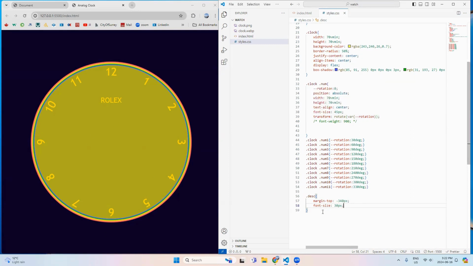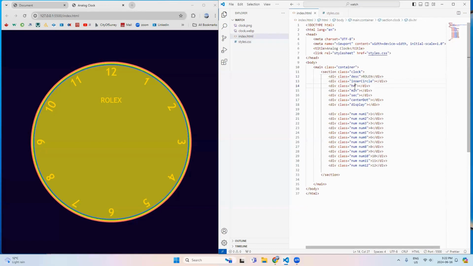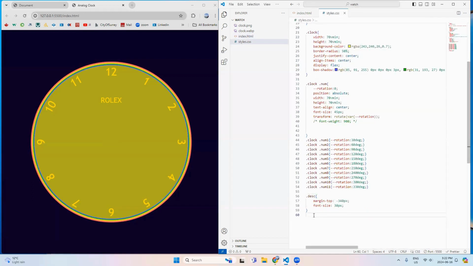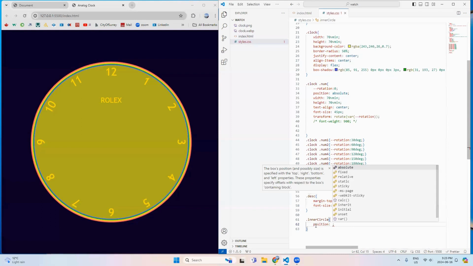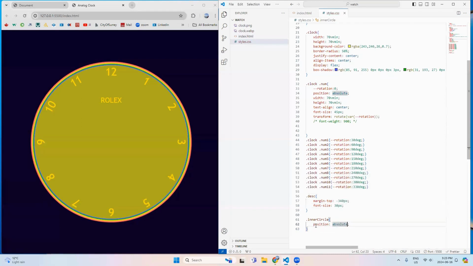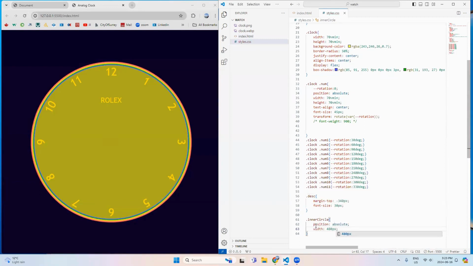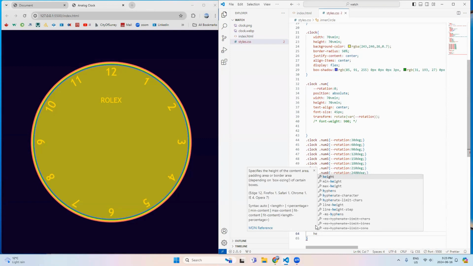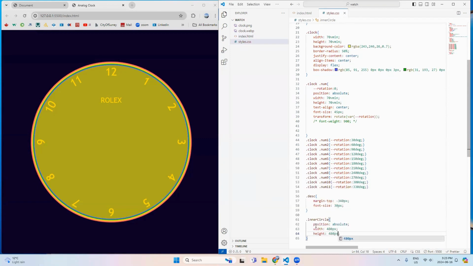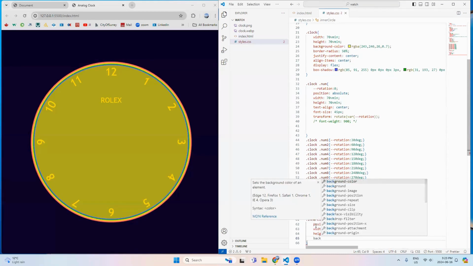Then let's create inner circle first. Inner circle, hour hand, minute hand, second hand, center dot display. Okay. That type inner circle. Let's create inner circle. You have to make the position absolute. Position value to be absolute. Okay. Width, let's set width to 480 px. Height to 480 px.